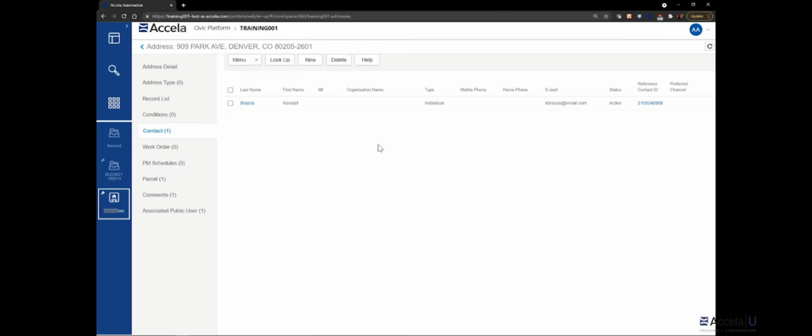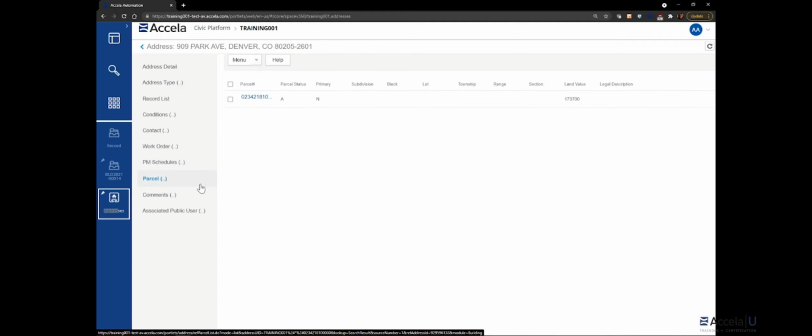Contact: there's one contact that's associated to this address, and what that basically means is there is a contact in the contact database that uses this particular address. I can also see information for the asset management module, work orders, and preventative maintenance schedules that are associated with the address. There is an associated parcel displayed, and I can link directly to the parcel here.